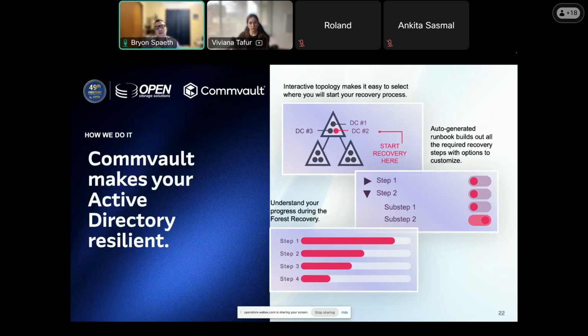The other thing that we do is we're going to create an auto-generated run book that's going to build out all of those steps that Roland talked about. You know, those 50 to 100 plus steps, depending on how complex things are. We're going to build that run book for you. And then once it's built, we'll start to automate the process.